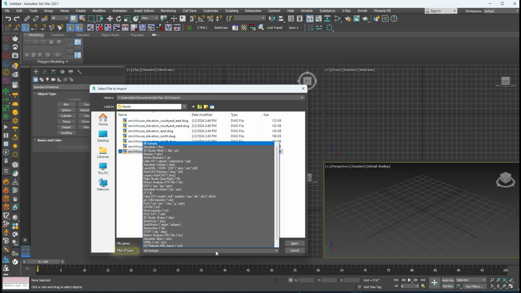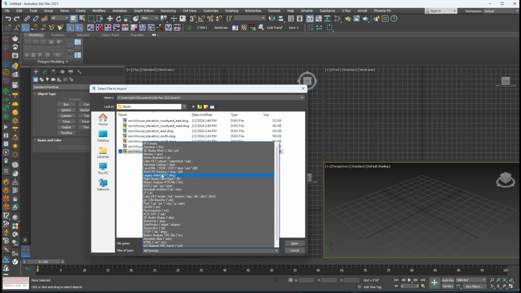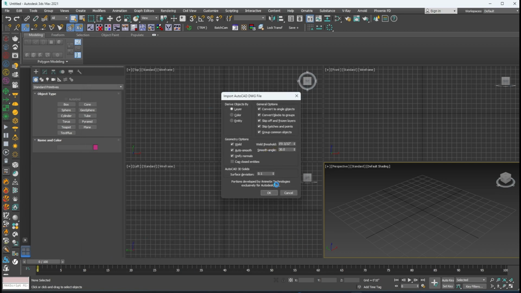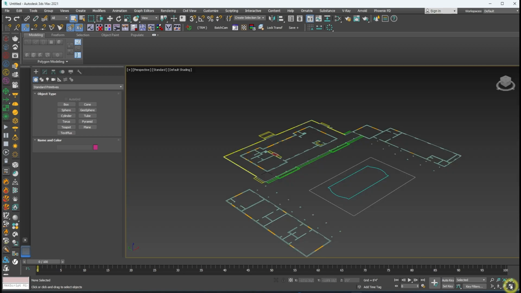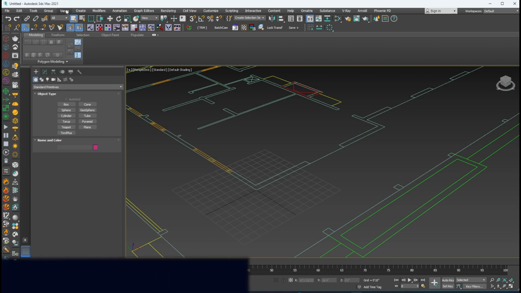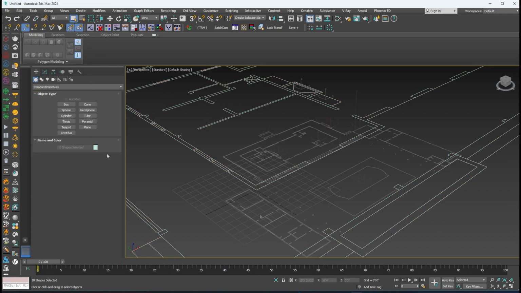Next to Files of Type, select Legacy AutoCAD. This import module predates the layering functionality in 3ds Max, and so places everything on the active layer when importing. No need to adjust the import defaults. Notice that the southeast corner of the plan drawing is in the center of the 3ds Max scene space. Use Ctrl-A or Edit Select All to select everything.